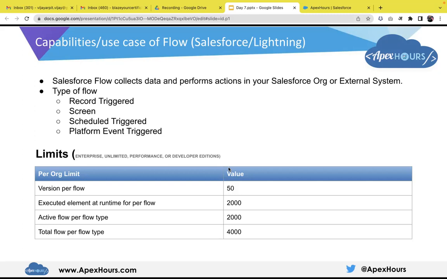The second is the executed elements at runtime per flow, which is 2000. So in flow, we have various elements in use, and when a flow starts executing, a total of 2000 elements we can execute in a flow. Active flows per flow type will be 2000. So 2000 record triggered flows we can keep active, 2000 screen flows we can keep active, similarly for scheduled and platform event triggered flows also. And total flows per flow type will be 4000. So it combines the active and inactive flows both, but per type of flow.